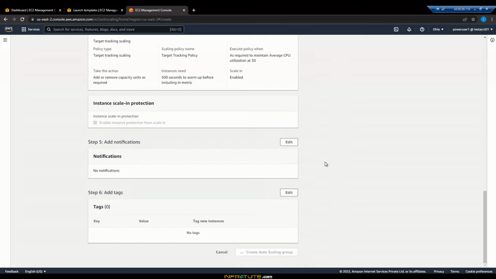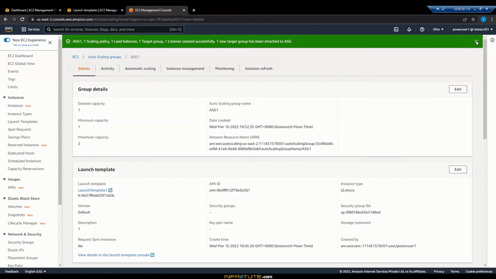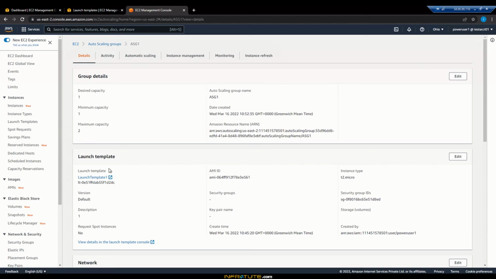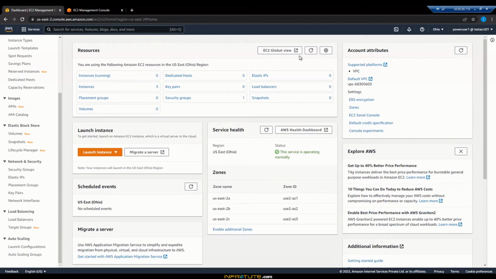All right, so if my configuration is all right, it's going to tell me ASG1, 1 scaling policy, 1 load balancer, 1 target group, 1 listener created successfully, and 1 new target group has been attached to the ASG. All right, okay, let me open it here and let us close this. Okay, let's see what's happening now. Let me close the launch template. Let me go back to the dashboard and let's see what's happening.